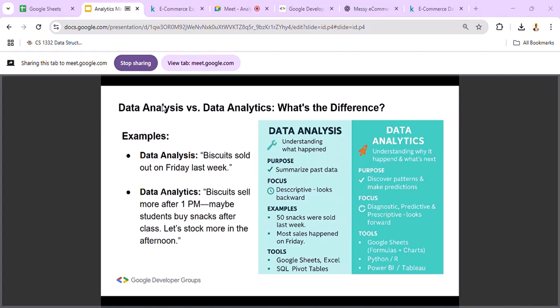Now, the next thing is purpose. With data analysis, we aim to summarize past data. And when it comes to data analytics, we aim to discover patterns and make predictions on data. So with analytics, we are making predictions and discovering patterns, and with data analysis, we are summarizing past data.